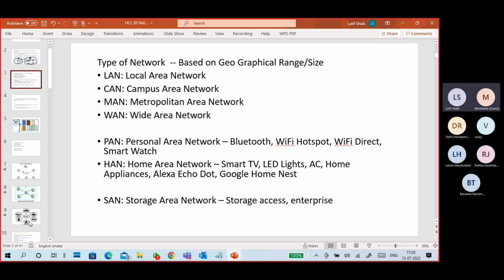Smart, so everything we can connect using Wi-Fi direct connections. Like if I want to take a print, I no need to go somewhere to a printer. I purchase a Wi-Fi printer, so when I want to take a print, I need not connect the printer. Through Wi-Fi or Wi-Fi direct, like a hotspot, I can take a print. So it's like home automation, personal automation, which comes under PAN and HAN.